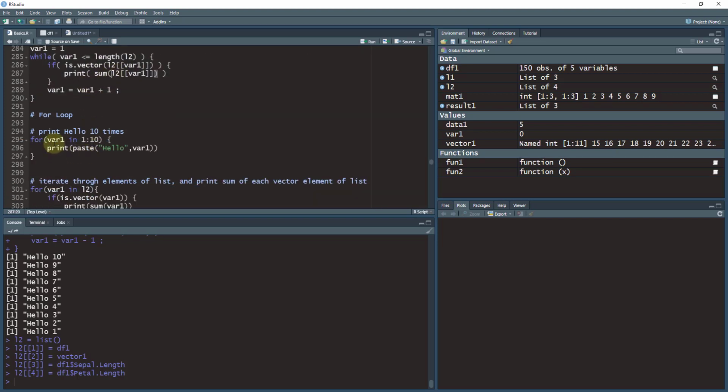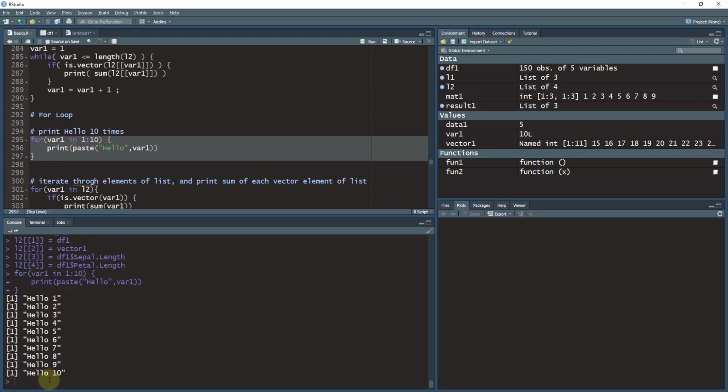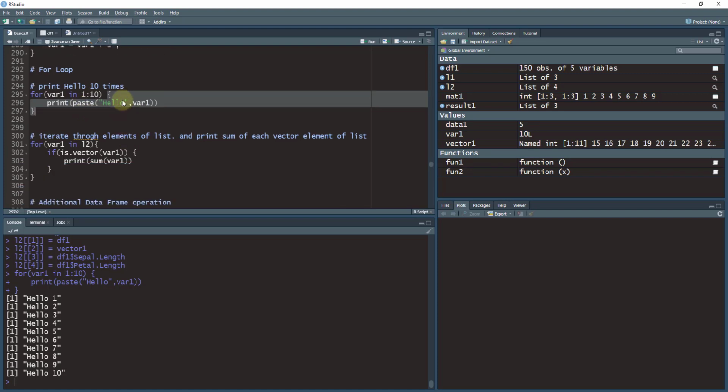Another kind of loop in R is for loop. Let me first execute that loop to see the output. In the for loop, this variable var1 iterates through the elements of the object mentioned over here. So during the first iteration, it will take the first element of this object, in this case 1, and then execute everything inside the body of the loop, and then it takes the second element of the object and executes the body of the loop, and so on. And that's why you see hello 1 till hello 10. It is to be noted that var1 is a variable name and you can use any name of your convenience.